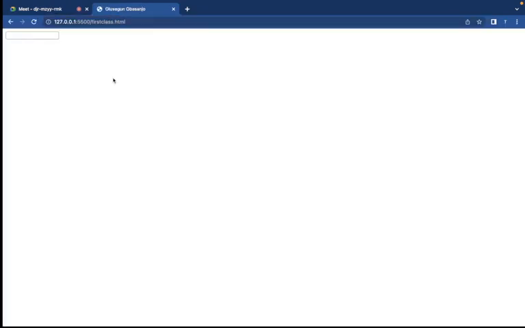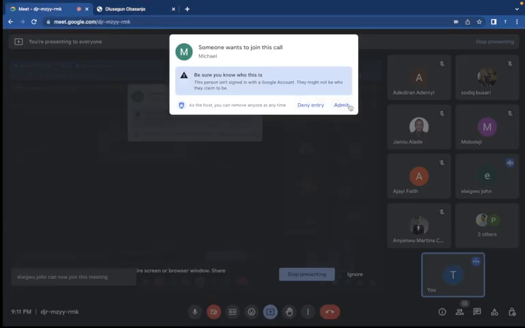Okay. So the input tag is used to collect text from users. Something like you are filling a form. Just look at it this way. When you want to collect information from users, you make use of the input tag to get that done.